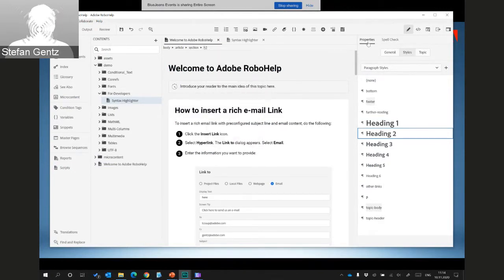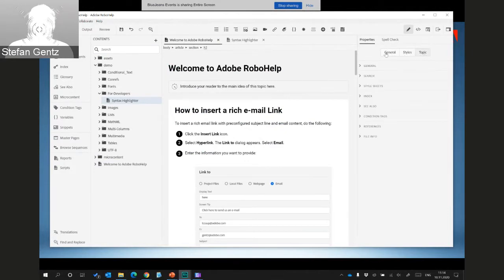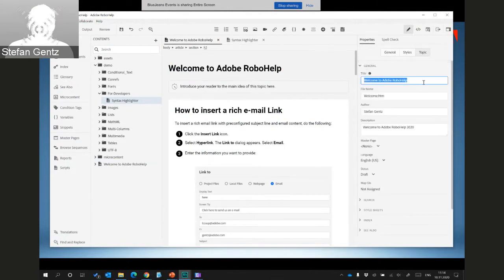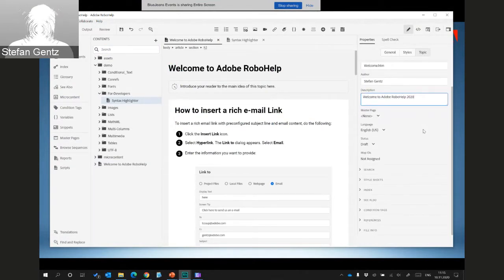And here on the right side, as I said, you have the properties panel, with these three buttons: general, styles, and topic. And on topic, you have the general properties, like the title of the document. You can see the file name. You can even change it from there, and Robohub will change the file name in the background. The author, the description, short description of that topic, that also goes into the metadata of the published output, so that Google can index that and show it in Google search results.